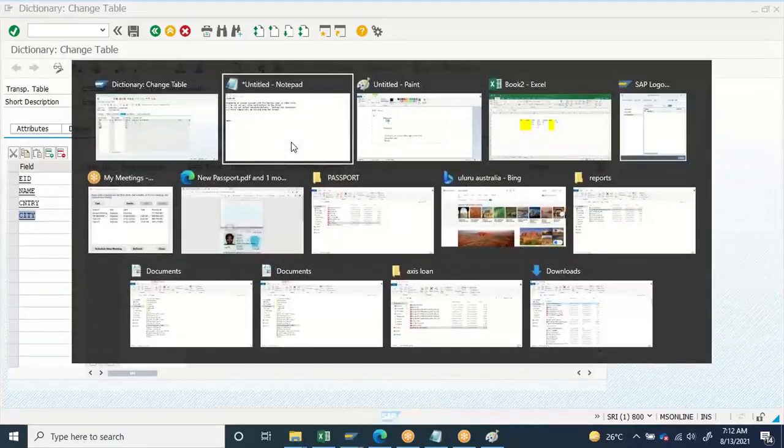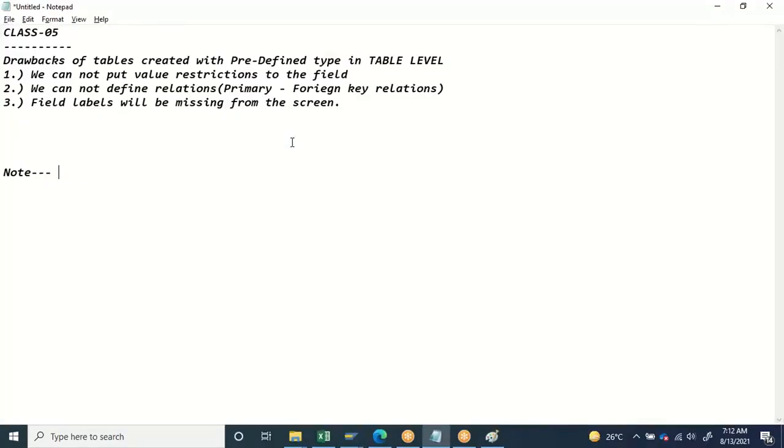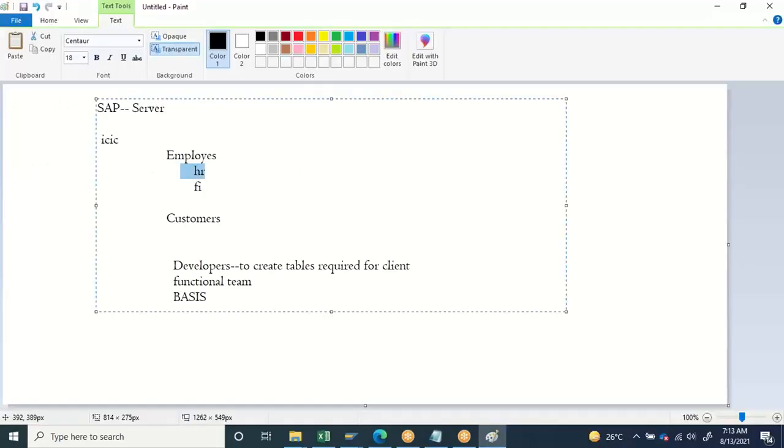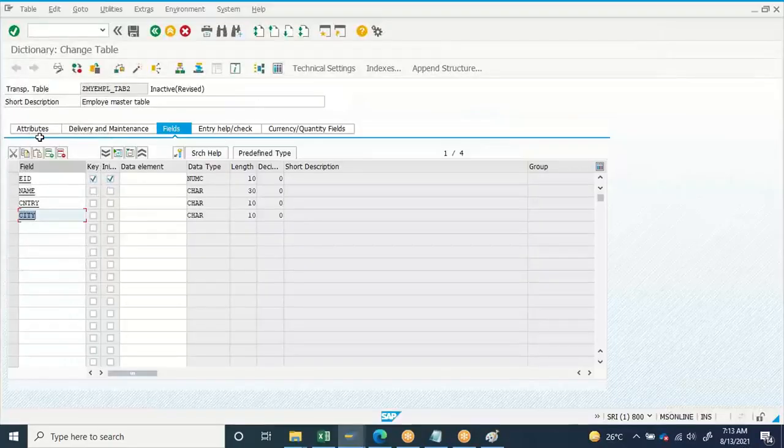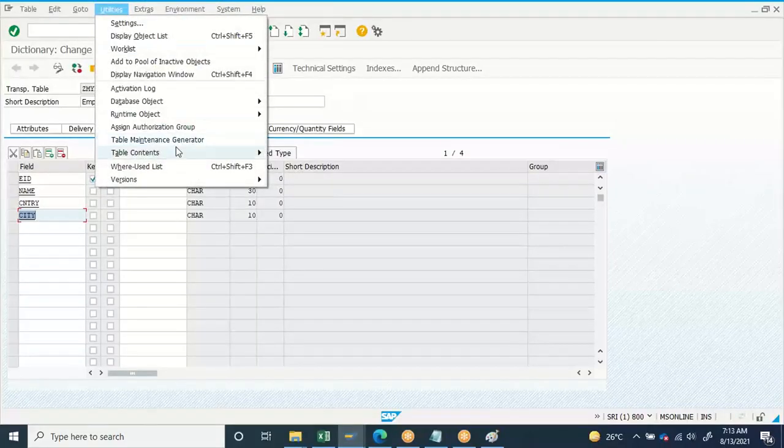So in real time, note: the SE11 transaction is only for developers. SE11 permissions are given to our developers only. Then how will the end user do the entry? When they don't have access to SE11, how will they come and maintain the entries, like utilities, table contents, create entries?